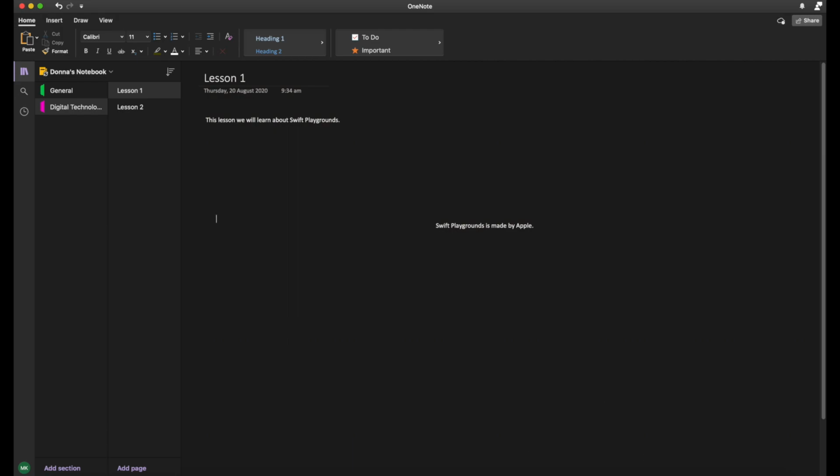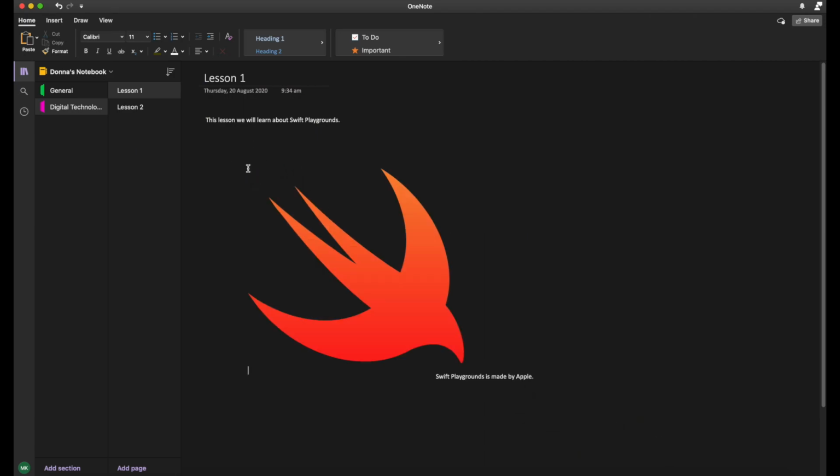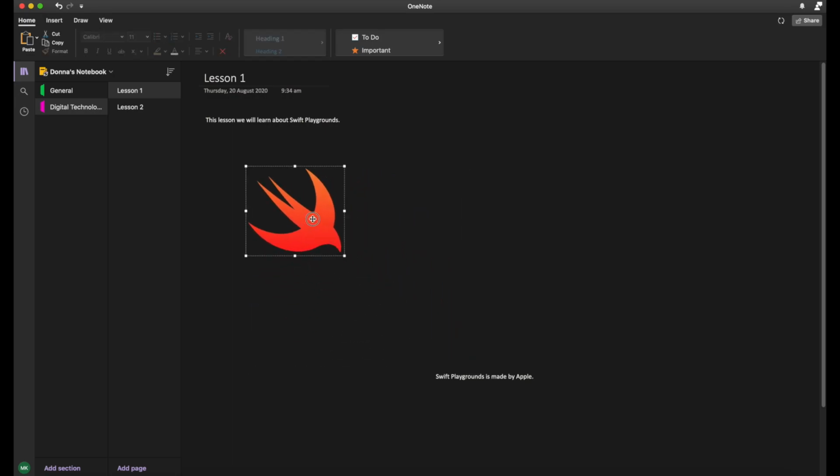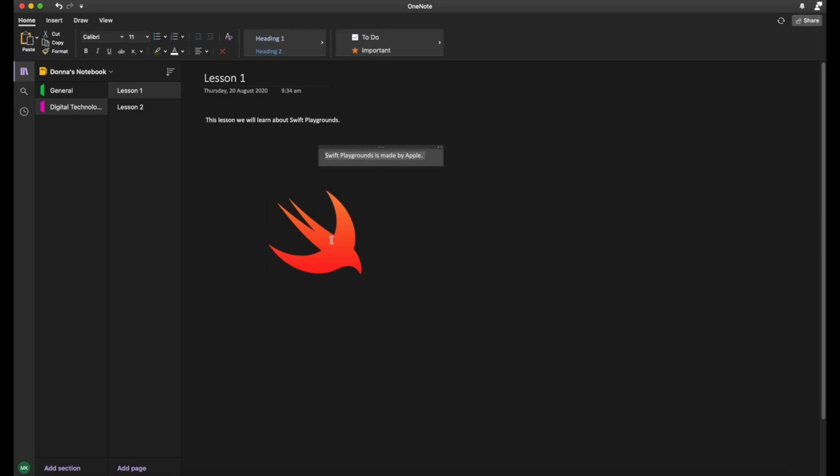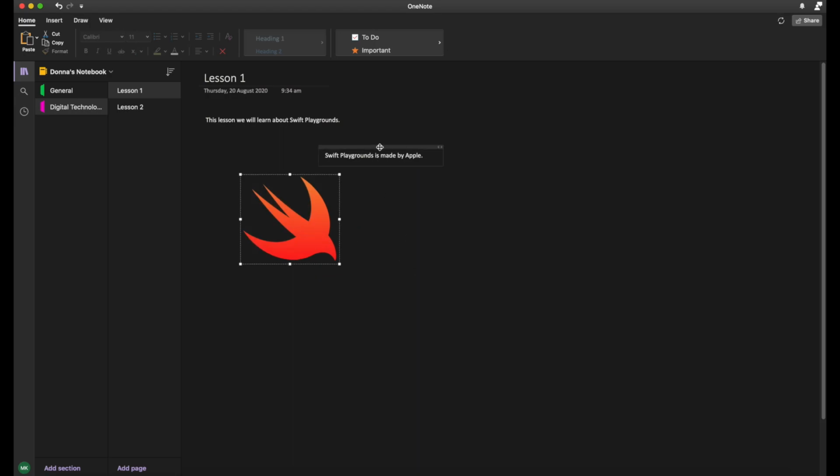I've downloaded an image of the Swift logo from the web earlier, so it's just in my downloads folder. I literally click, drag and drop. And then I can resize. And again, similar to the text boxes, I can start to arrange all of this information how I want.